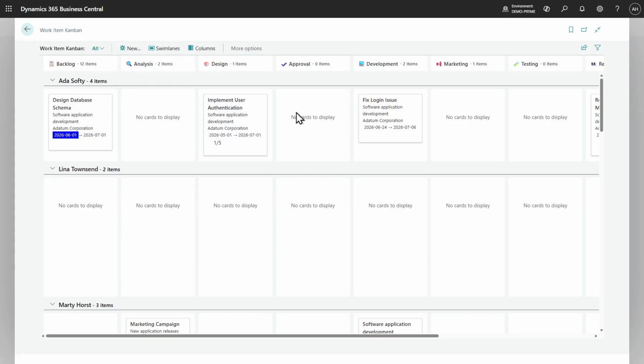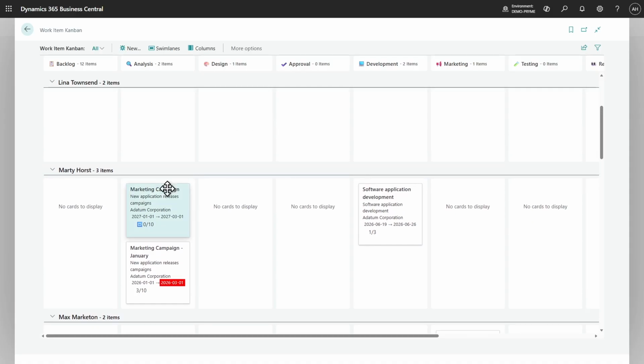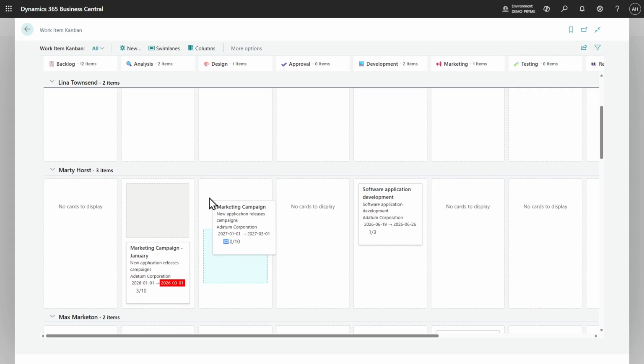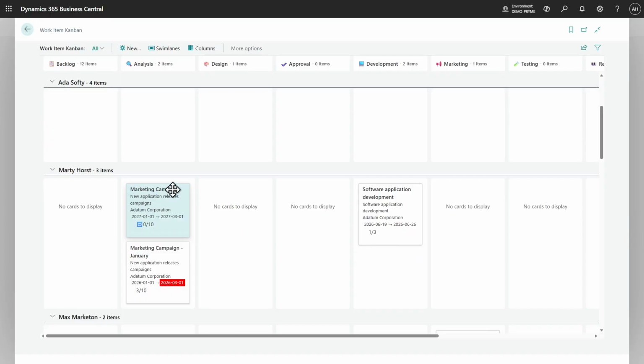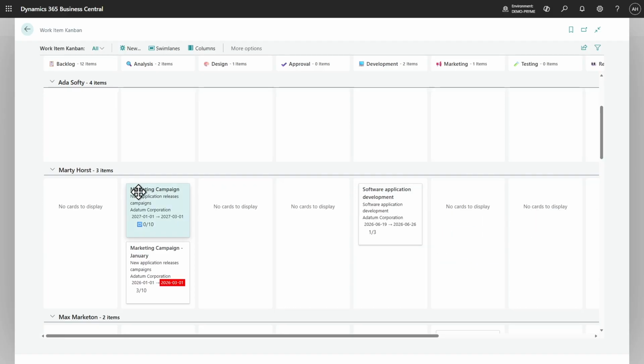of these are in different stages, but not all of them can be moved to all kinds of stages. If I try to take this marketing campaign, for instance, and move it into a stage, it's not always possible to move it to every possible stage, because a marketing campaign can only be in certain stages. It doesn't make sense to move a marketing campaign into testing, for instance, because there is no testing for a marketing campaign. So there are some limitations on that as well.